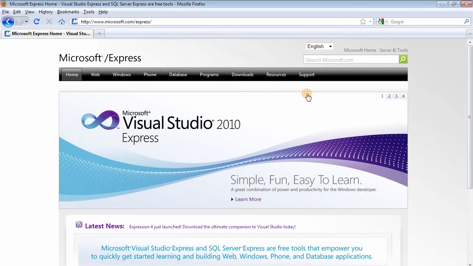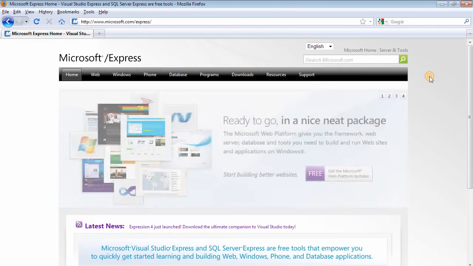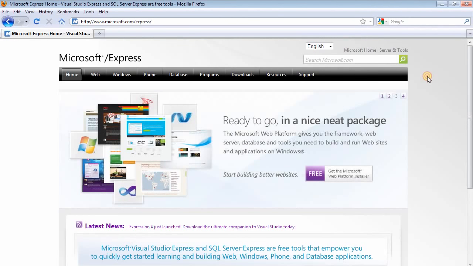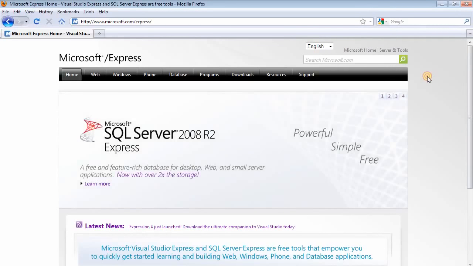In this tutorial, we are going to be setting up our system in order to develop the ASP.NET website application. So the first thing that you want to do is to download the Visual Web Developer Express 2008 Express Edition. That's what you want to download.